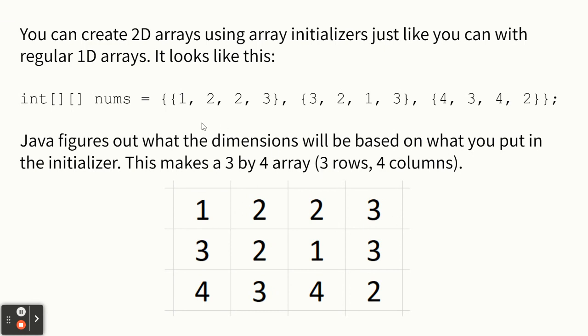The first row is 1, 2, 2, 3. See 1, 2, 2, 3, and 3, 2, 1, 3, 3, 2, 1, 3, 4, 3, 4, 2. Any questions?